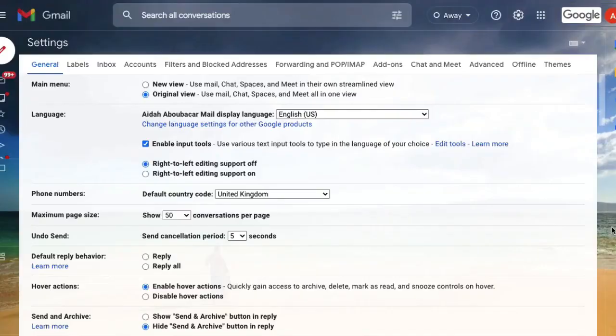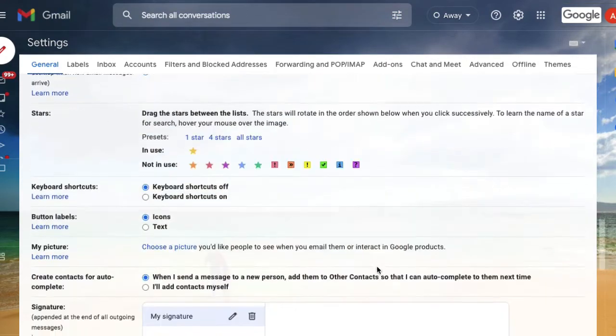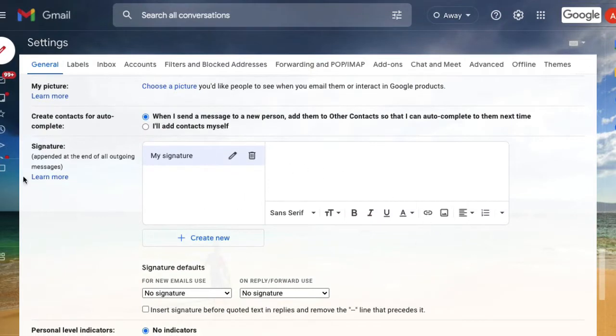So for the first method, which is to go straight to your Gmail account and add your signature, what you do is that you navigate to your settings. And once you click on your settings, you will be directed to the general settings. And then what you need to do is just to scroll down until you see this section, the signature section.